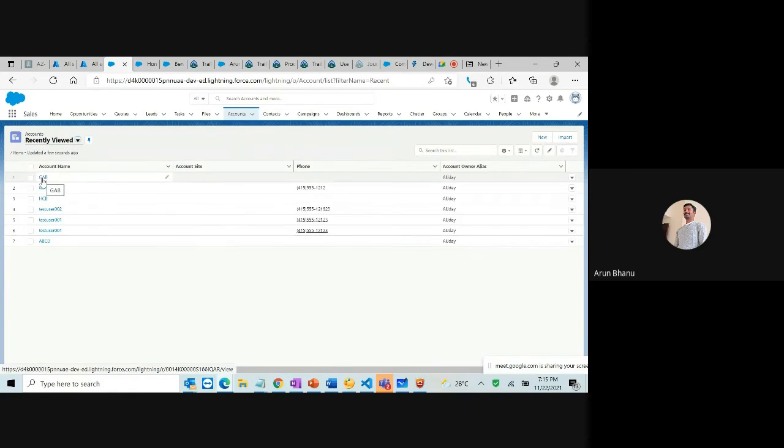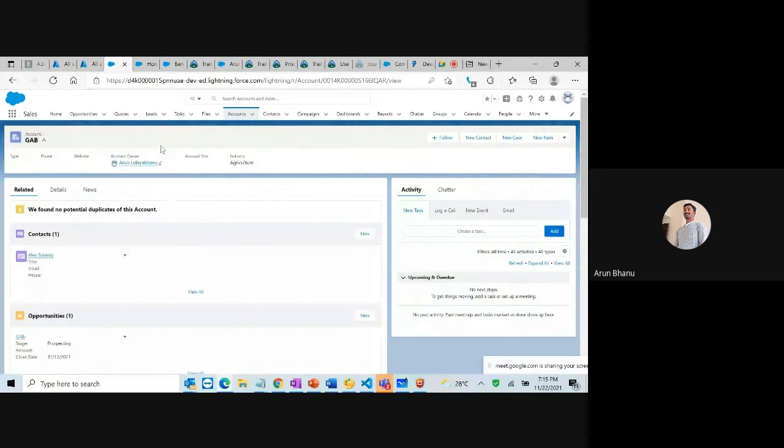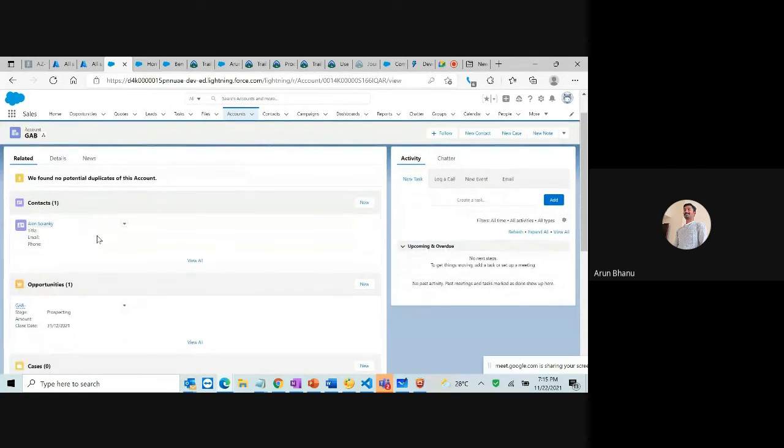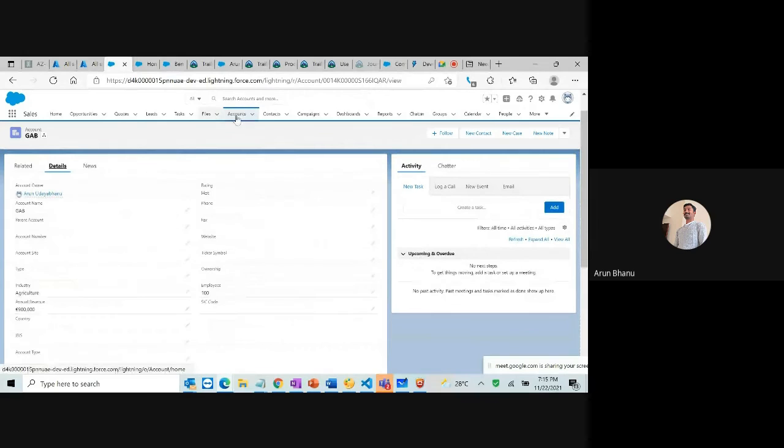See, the account name is GAB. We just recently created it, right? We created a lead, and the lead has been converted to the account. Look at this one. We can see the details, the related person, Alan Solanki. Look at the details. We have not entered anything on the accounts, right? But how do we get these details?